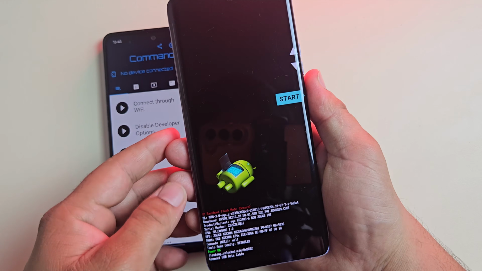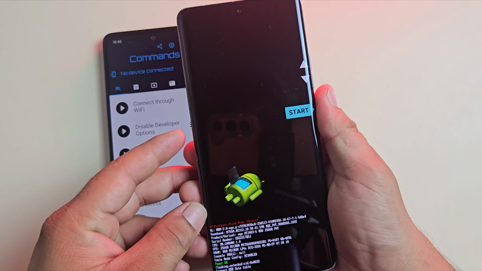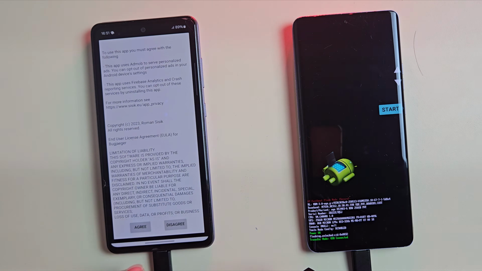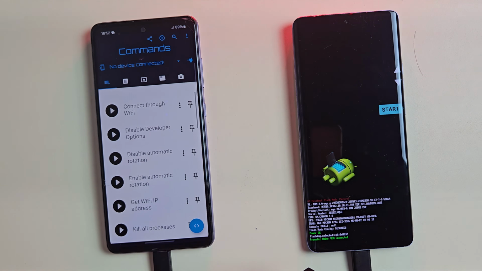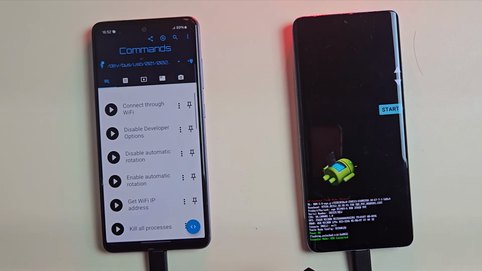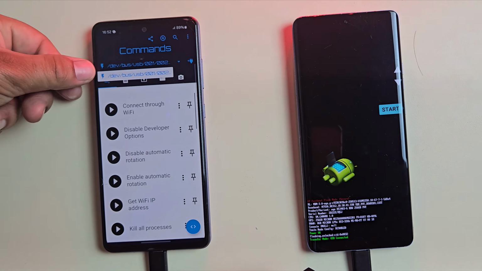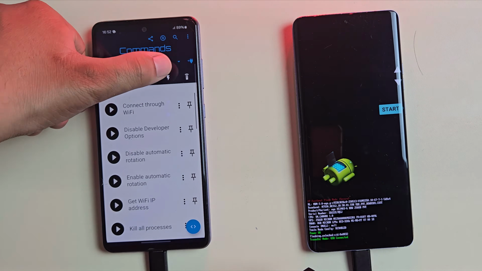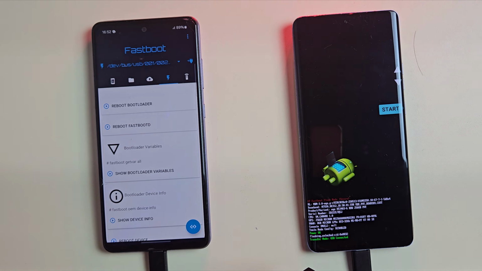Once your phone is in fastboot mode, let's connect both devices using either a Type-C to Type-C cable or an OTG adapter with a USB cable. After connecting, open the Bugjigger app on your second phone. If everything is working, you'll see a message that says connected. That means your main device is successfully detected in Bugjigger.